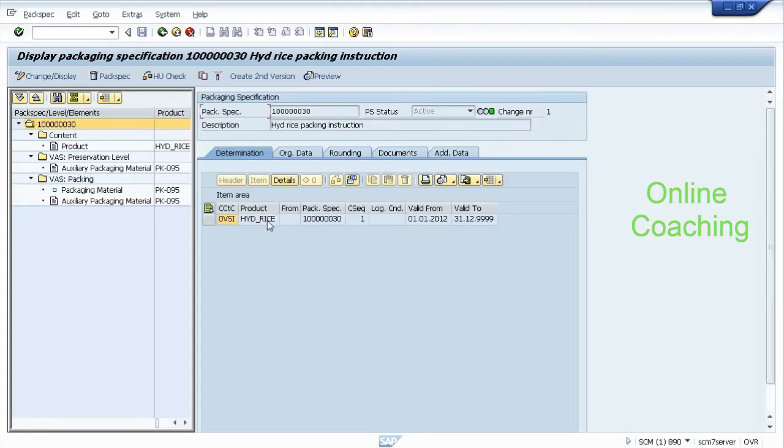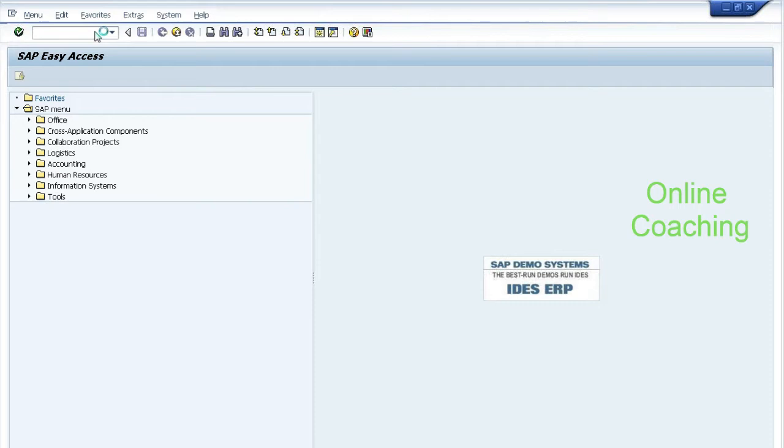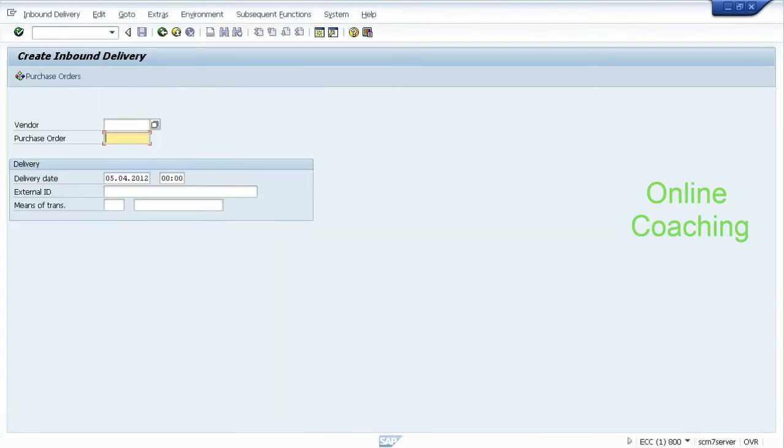So what I did is remove the ship-to party here and put the condition based on the product only, and then it should be able to pick up my packaging specification. So let's create one delivery, and then we'll see how the value added services order gets created automatically.